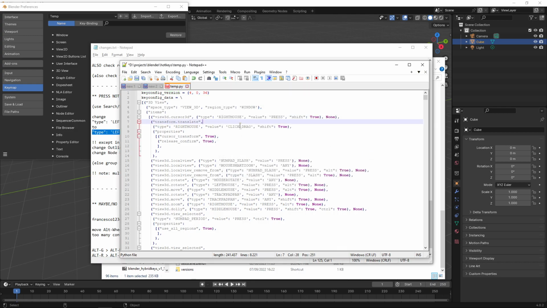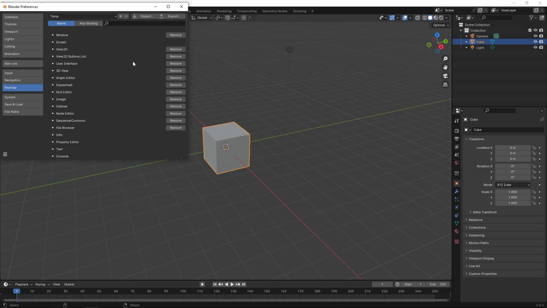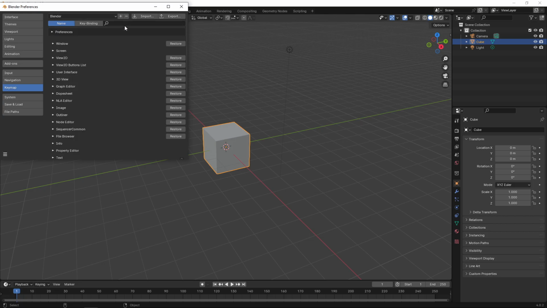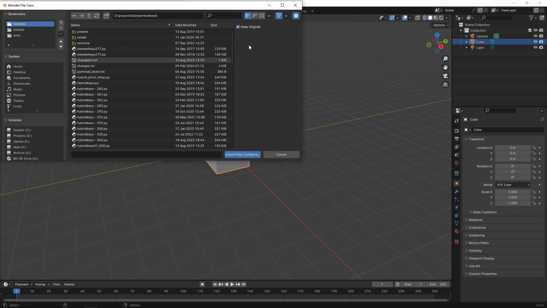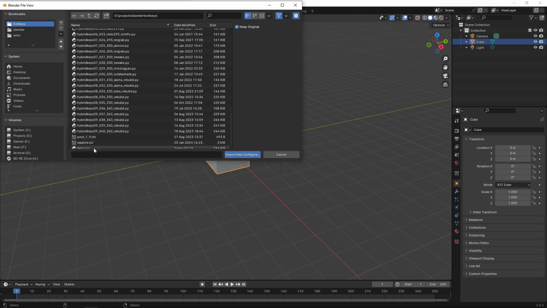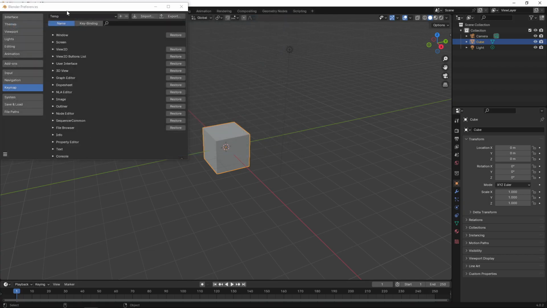And then we just save it like this. And we close this and then we go back into Blender and we actually delete this one, import the hotkey set, the key map that we just saved. So import that, and now we should have the temp one again.